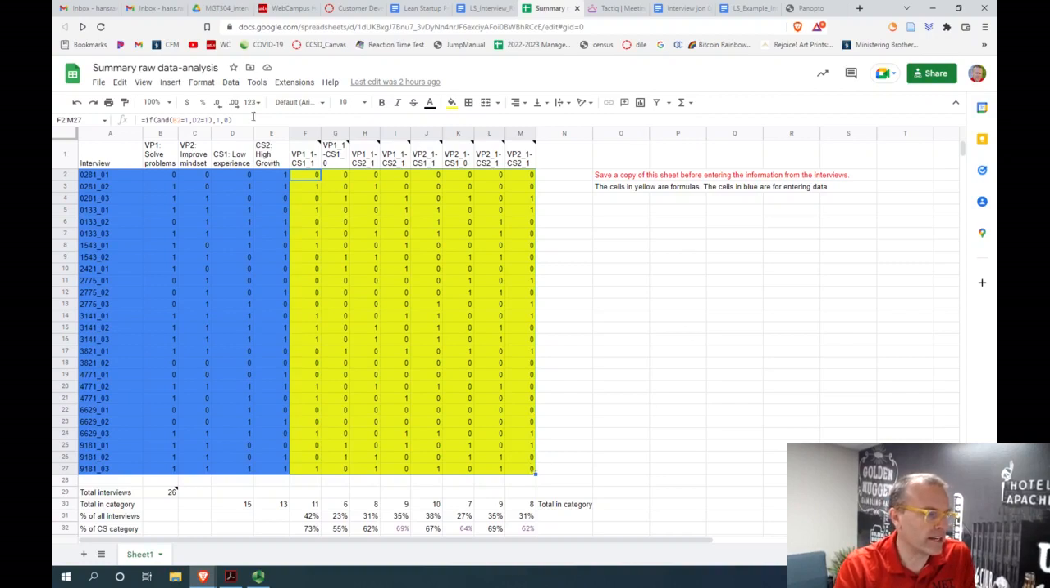So basically what I've done is I have created zeros and ones to describe the intersection of a pass on value proposition with whether they're in or outside of the customer segment. So this cell describes a pass on solving problems and low experience. This one describes a pass on solving problems and high experience. So I break down all of the passes. And again, he was not a pass on any of them, so they're all zeros. But then if you have a pass on solving problems, you're going to have some ones over here.